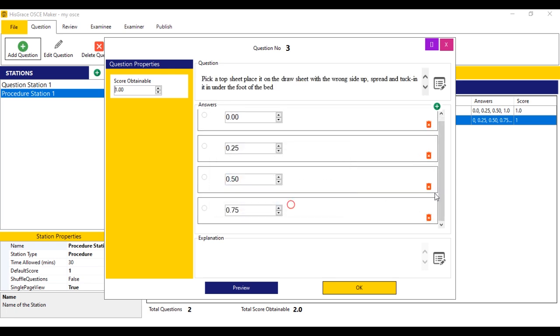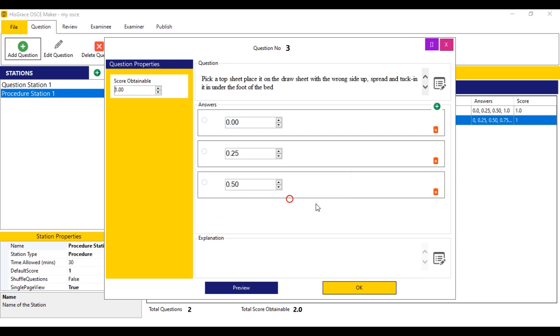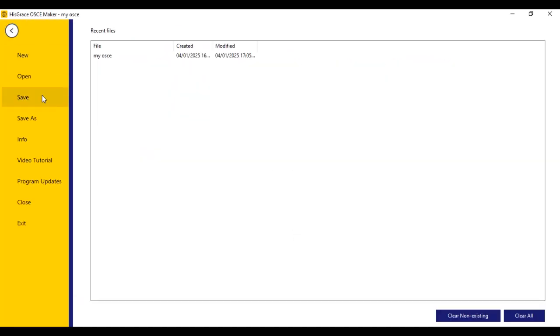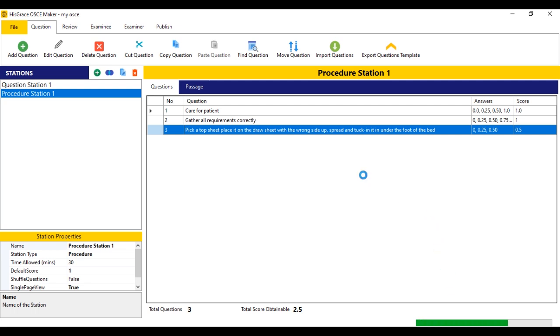You can also delete an option or add an option. You can change the score obtainable to be your choice. Let's save our file. You can also do subsequent saving by pressing Ctrl S.